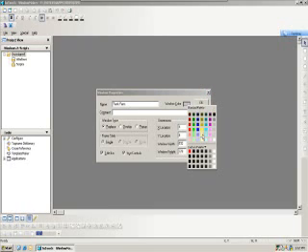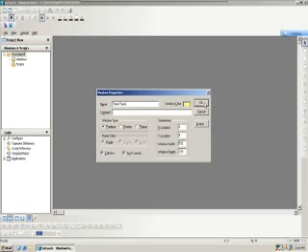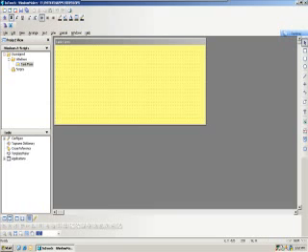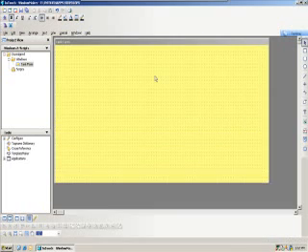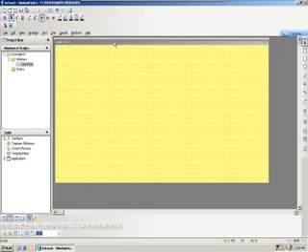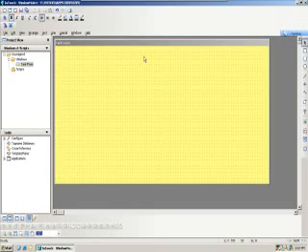Change the properties of the window. Those can always be changed later. We can change the size, or we can move the window around in terms of its location.